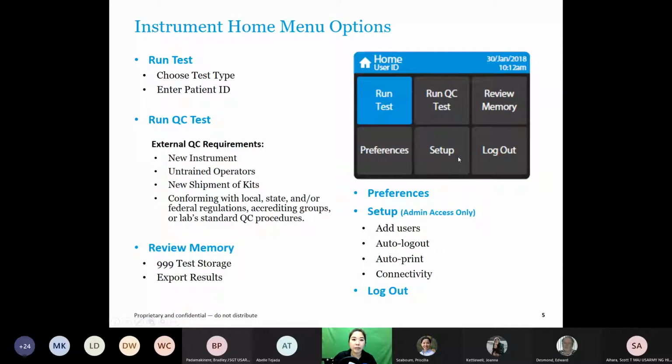Now, this button here at the bottom middle, setup, this one's a little bit special because this one is only accessible by the admin user. And that makes sense, right? Because you don't want anyone to just come in and change all the settings. And the admin user has to be logged in as admin. They can add additional users that are not admin. So you can add additional end users.